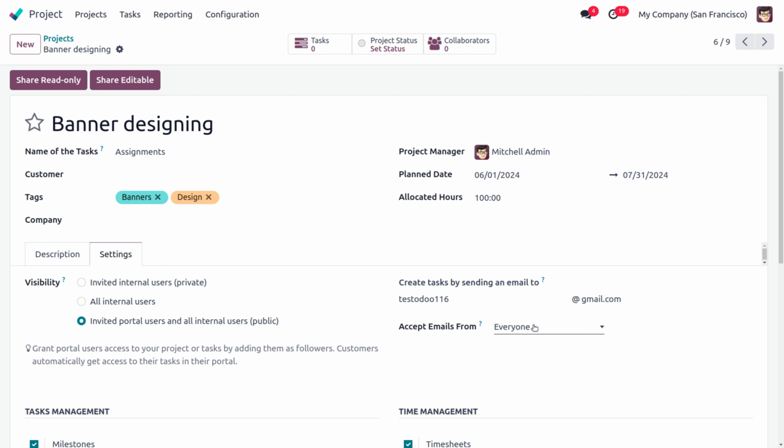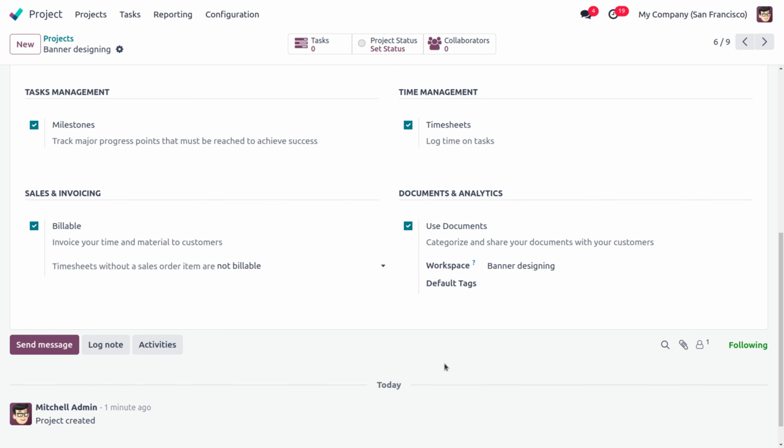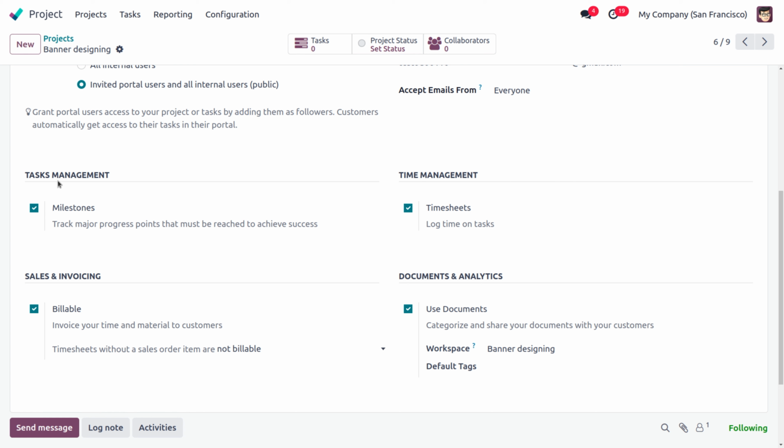Or what you can do is restrict it based on the authenticated partner. So if you want to receive mails to this particular mail ID from the authenticated partner, or from the follower, or from the authenticated employee. Currently I'll keep it as MD1. Then you will have the possibility of task management, under which milestones can be added.